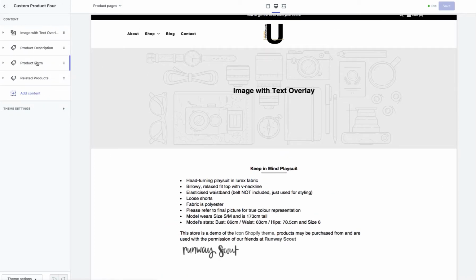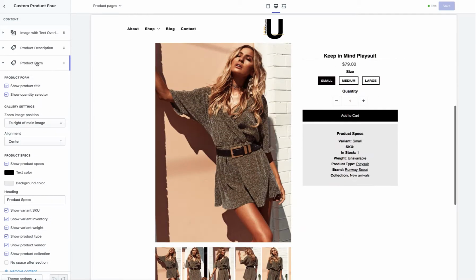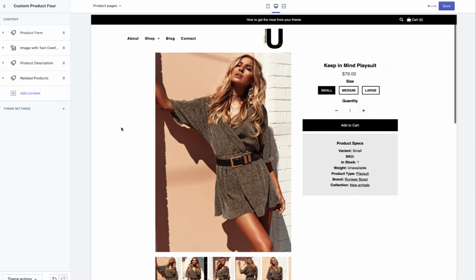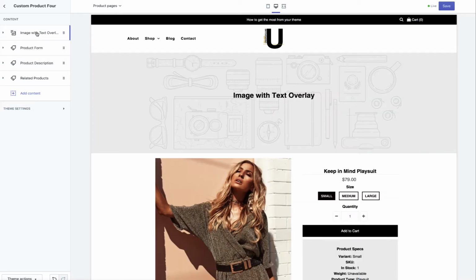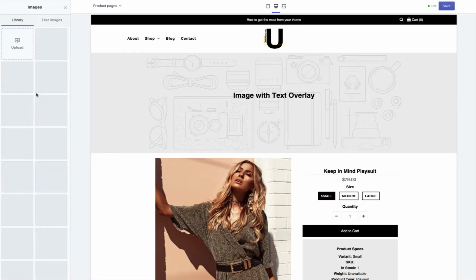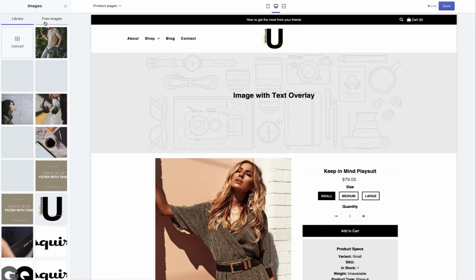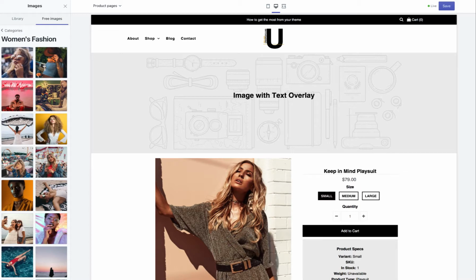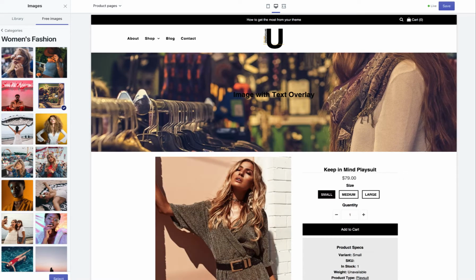On the left hand side, click on the section options and you'll start to see exactly what you have on the home page, with new content that can be dragged and dropped into a preferred order, content that can be changed, that can pull images from Shopify's free offering or your own uploaded images. For the sake of this demo, we're going to use some of Shopify's free ones.